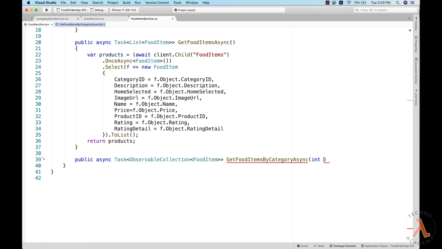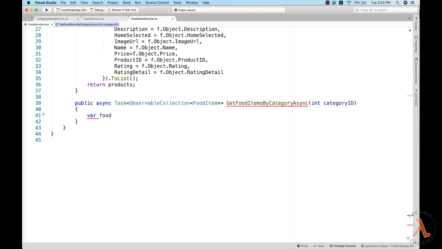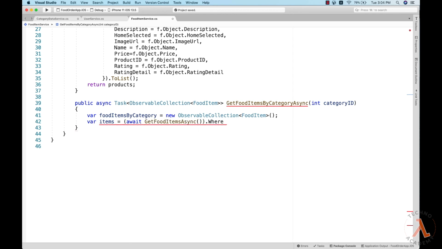And let me specify the argument name as category ID, where food items by category equal to new observable collection of food item, where items equal to await of get food items async dot where of p goes to p dot category ID equal to category ID dot toList. Now let us try to iterate within the items collection and let us add the data to the food items by category.